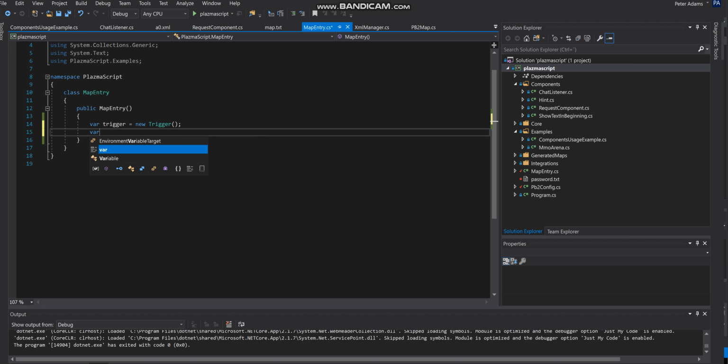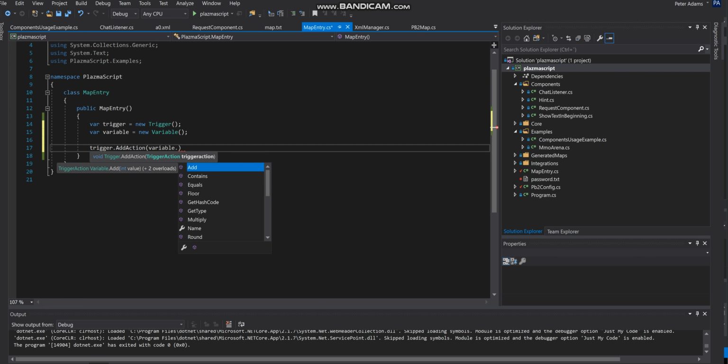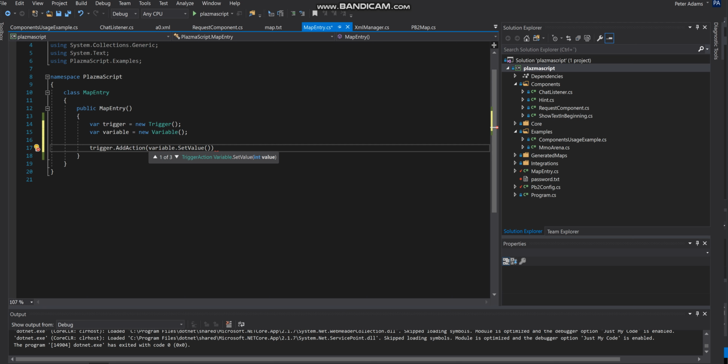So for instance, let's make a simple thing with code. So let's say we're gonna have a variable. Variable equals new variable, and yeah, I can show you the trigger can add an action, and it takes in a trigger action. So this may be, for instance, variable dot, and then we can say set value to 10.